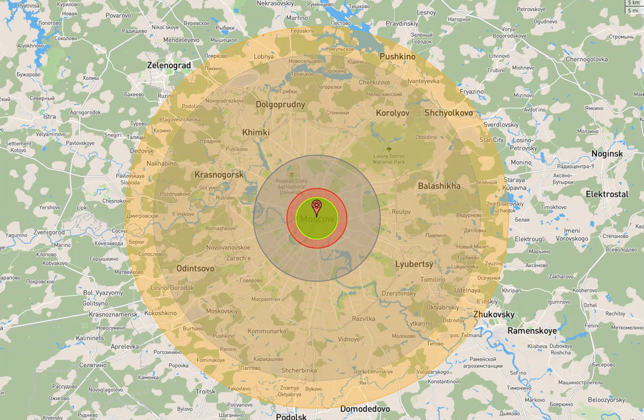Heavy blast damage radius would be 5.37 kilometers wide. Moderate blast damage radius would be 11.3 kilometers wide. Light blast damage radius would be 29 kilometers wide. And thermal radiation third degree burns would be 34 kilometers wide.